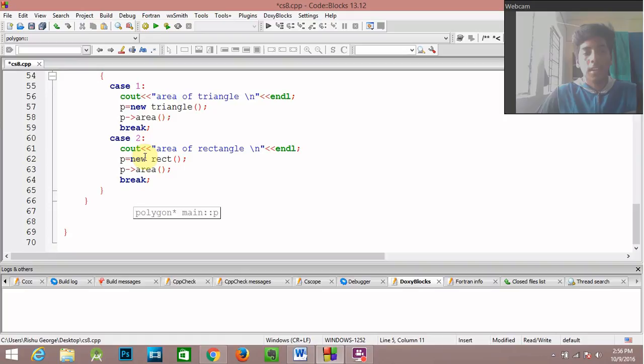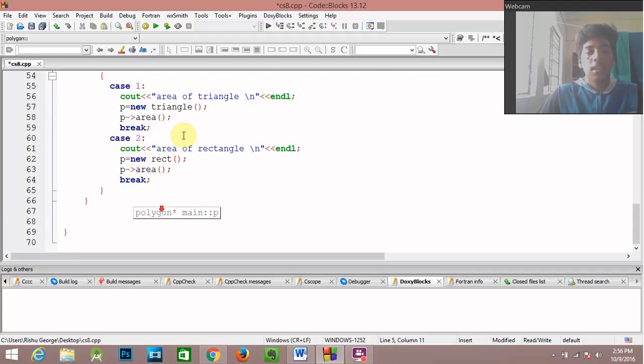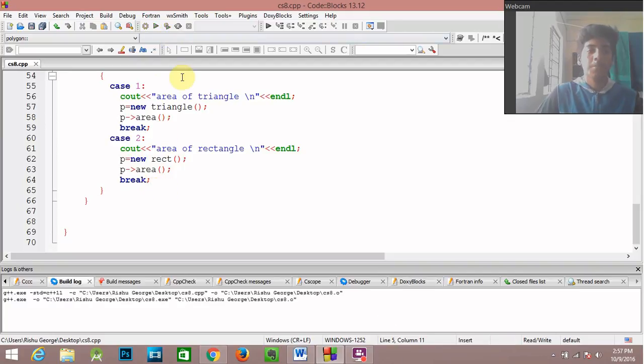therefore it will go to the area of triangle. And then we have the case 2 for the rectangle, and here also we have created p is equals to new rect for the rectangle. New will allocate memory for the rectangle also at the runtime, and here also p is going to the area of the rectangle specifically, and after every case we will break it.